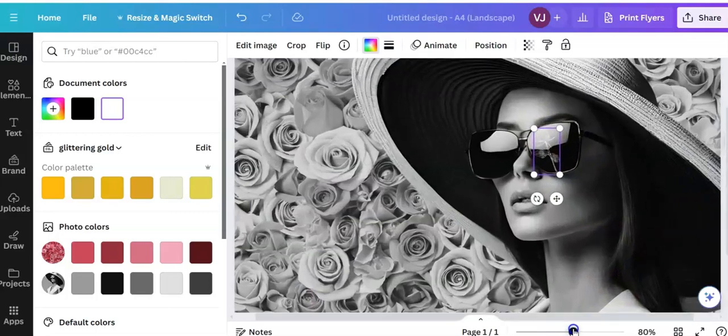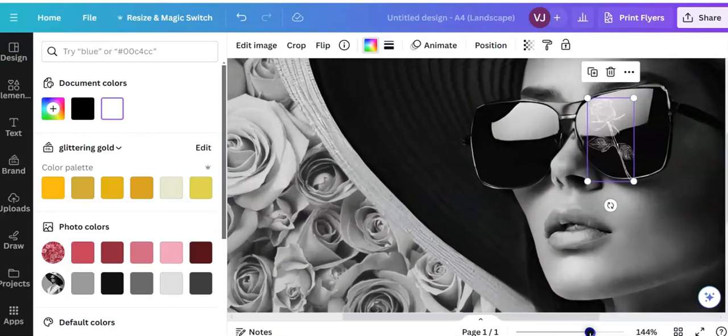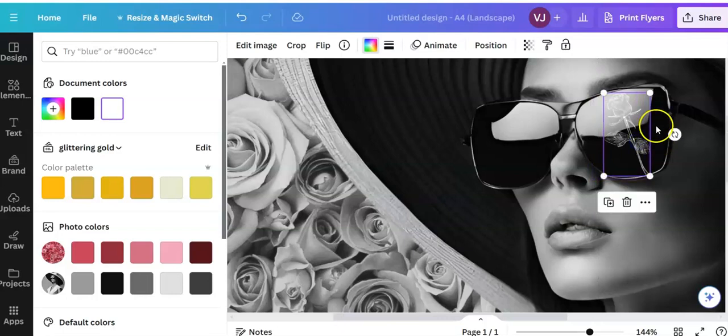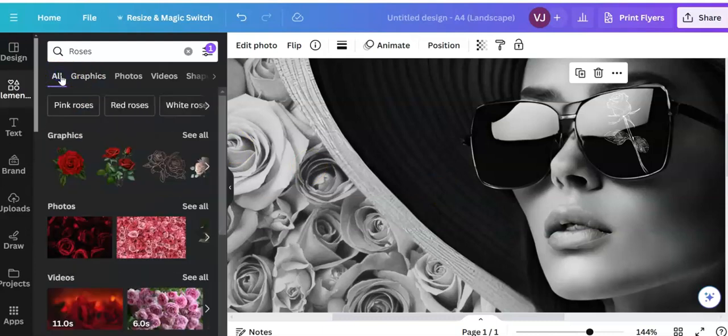Okay, we're only at 43%, so I'm at the bottom here. Can you see this? I'm moving in so that I can place the rose exactly where I want it. Let's have a look. That looks perfect. Now I'm going back over here. I don't just want graphics, I now want a red rose.